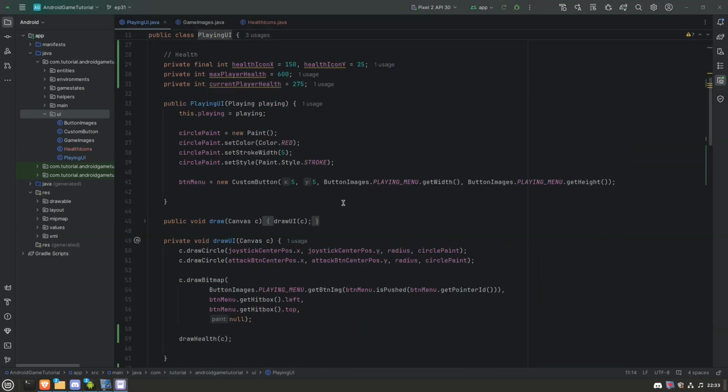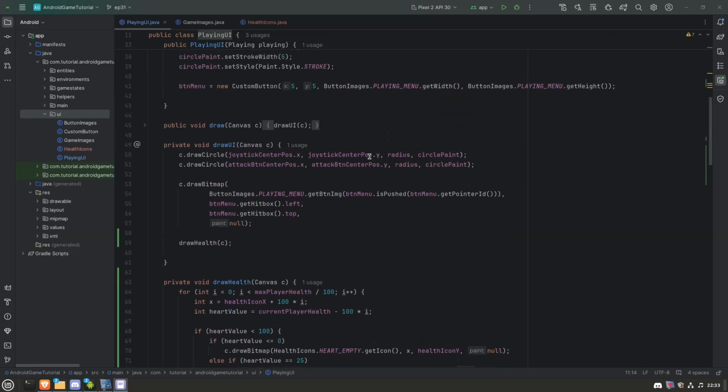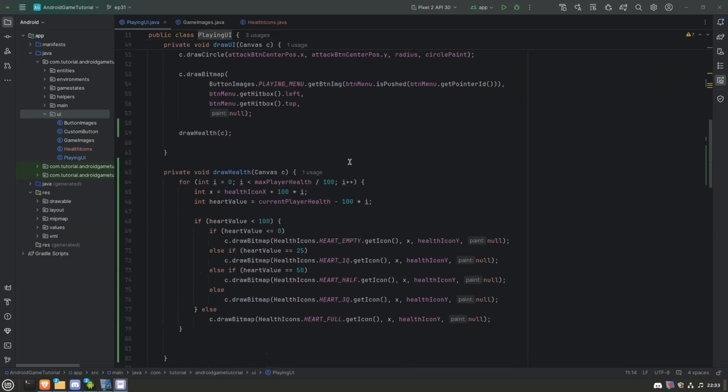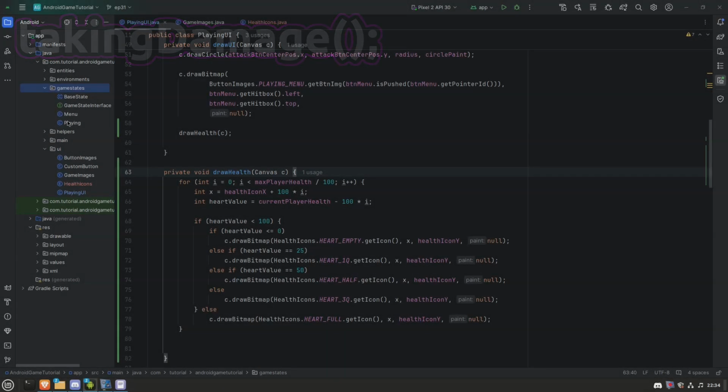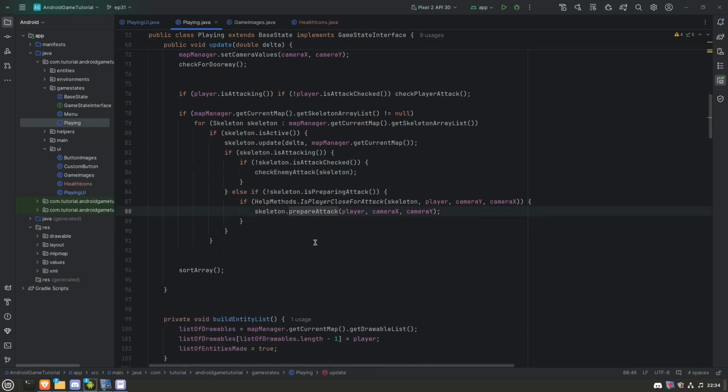Beautiful. Now we can actually tie the enemy attack to the player health and see what happens to the hearts when we get damaged. And I think we can go to our playing state here. Somewhere when we update, is attack checked, if preparing attack is prepare attack.